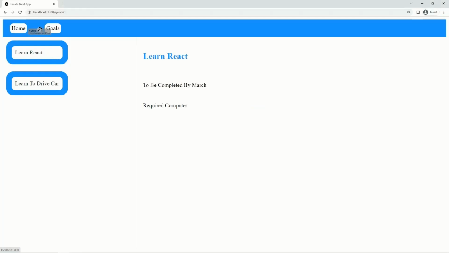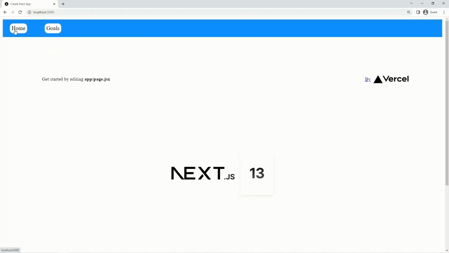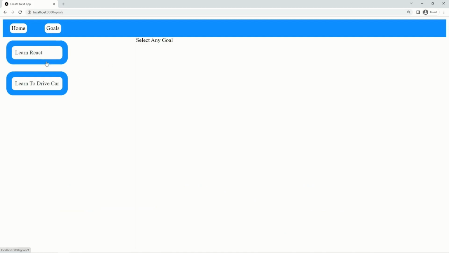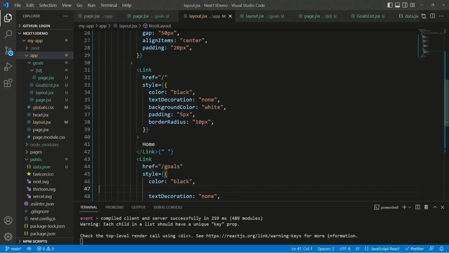So now we have Home, we have Goals, and once we click on Home, you can see now we have the Next.js 13 template, and once we click on Goals, now we are in the goals, and once we select any goal like this, now we have this goal, and we can select this, and then you can see this goal will be rendered here. So that's how we can create applications with Next.js inside Next 13.